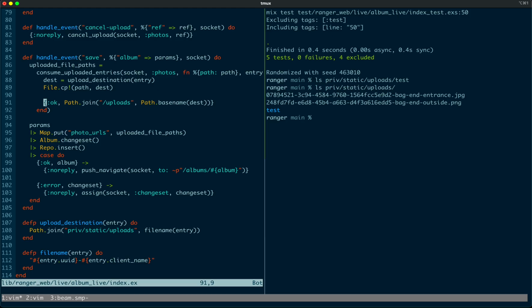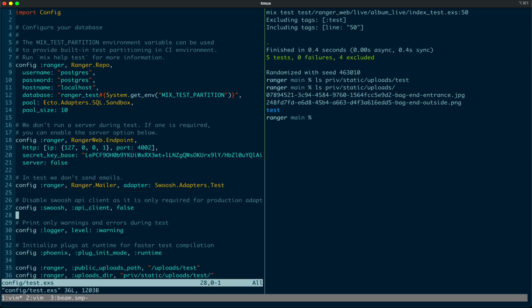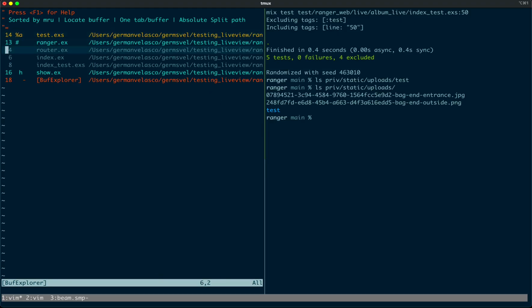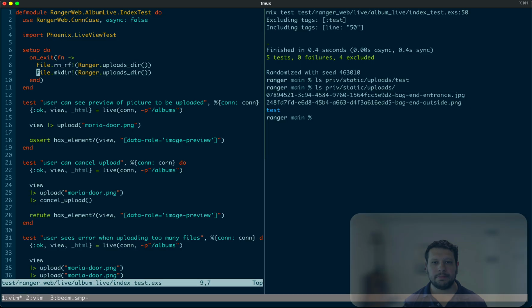To avoid that issue, I go ahead and rely on configuration with a default path. So now, once again, let's go ahead and take a look at Ranger. You can see that we're relying on Ranger configuration, and only when that configuration isn't defined do we then go to the default. So what we do is in config test, we define some new uploads directories only for our tests, right? And so the public uploads path is uploads test, and the uploads directory is priv static uploads test. This allows us to delete the entire test directory and to recreate it without affecting the uploads directory for development. I hope that makes sense.